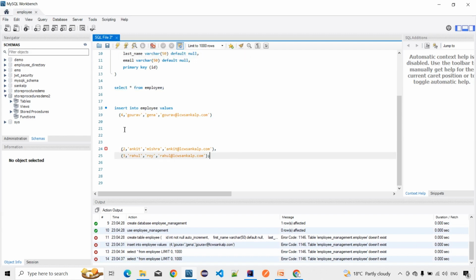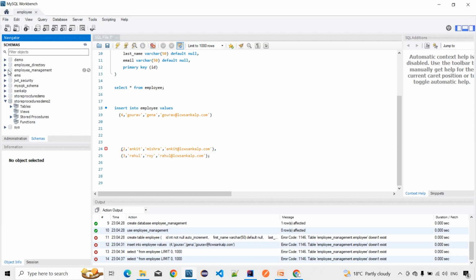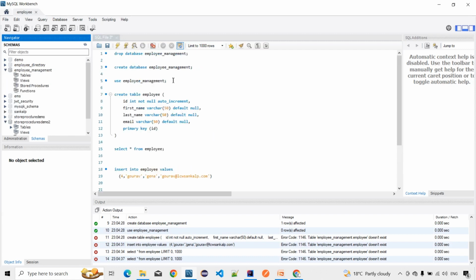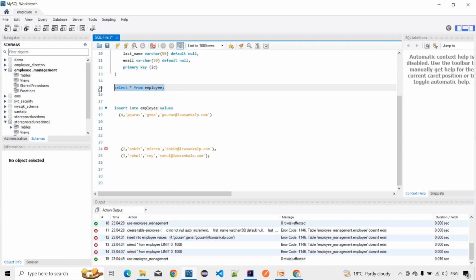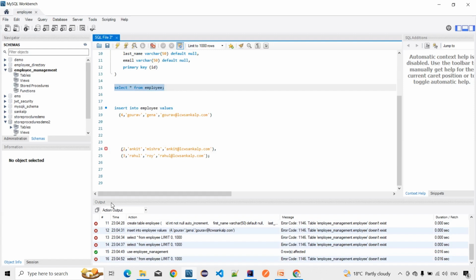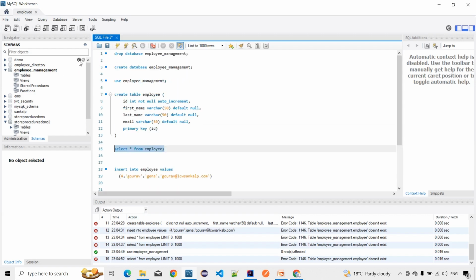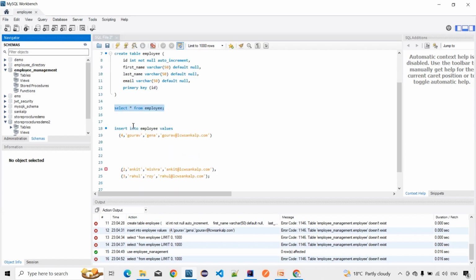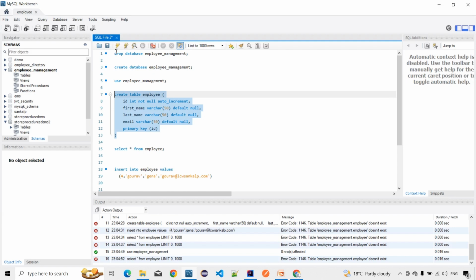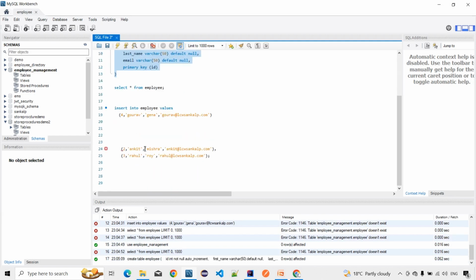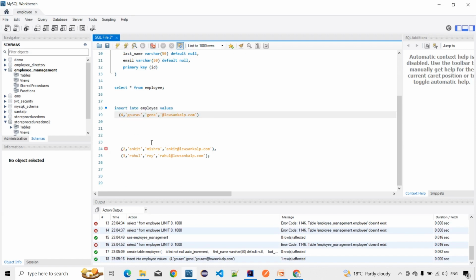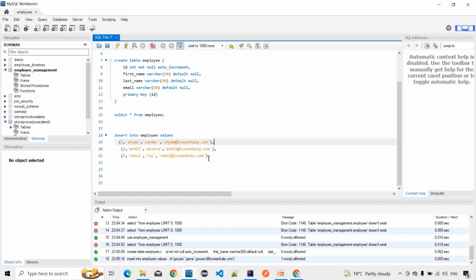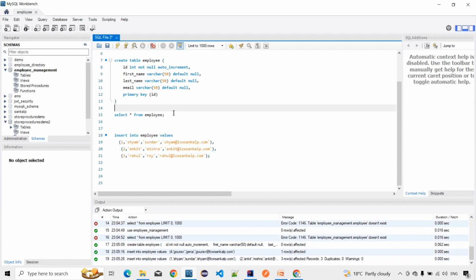So what is the issue? We used the employee management database, and oh no, the table was dropped. So we create that table, and we write the query inserting the Gaurav record only. Okay, the Gaurav record is inserted. Then we insert our three records. Okay, guys, our three records are also inserted.